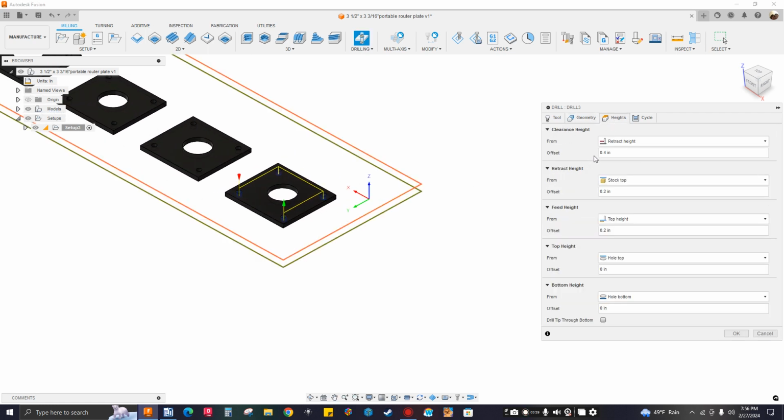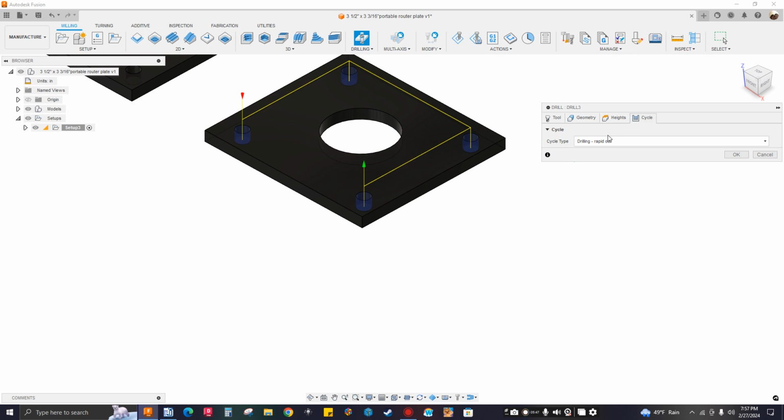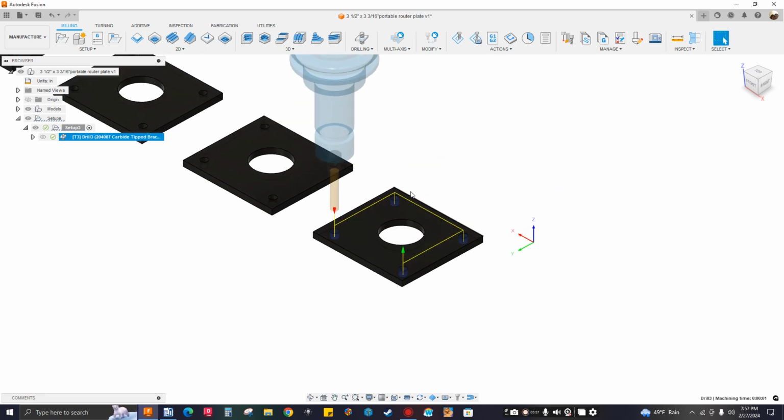Next tab, height tab, and I'm gonna go down to bottom height, and right next to offset, I'm gonna type 0.01. I'm leaving an onion skin, and my cycle type is always gonna be rapid out. I'm gonna click OK. There's my first operation.